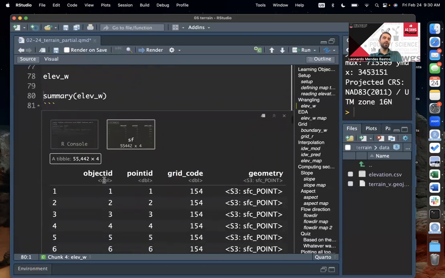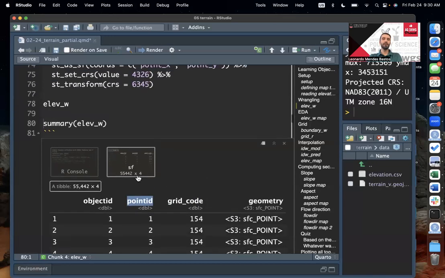And then we really do not need the columns object ID or point ID. Those for us are kind of pointless. We could leave them there if we wanted. It's not going to hurt. But I always like to have things tight in a tidy way. So if we don't need them, why keep them anyways?